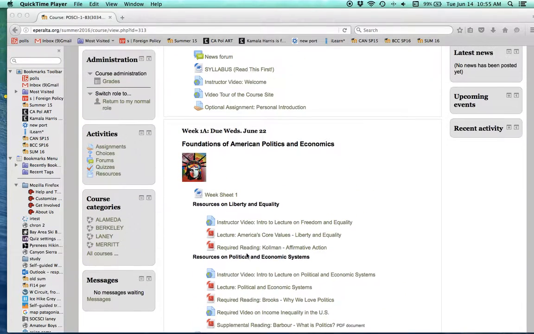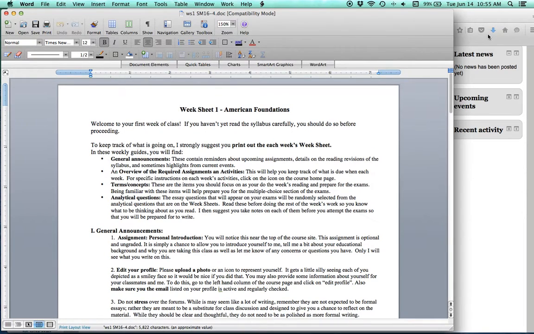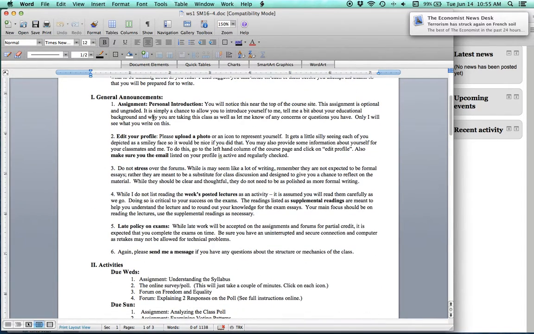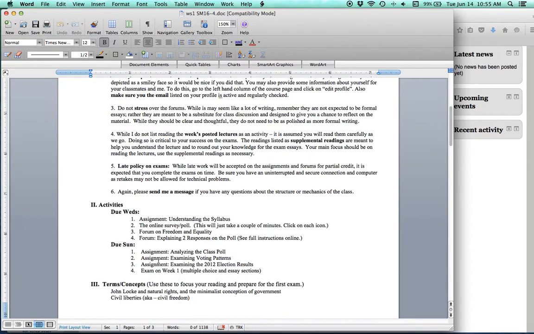So if you want to look at each week, it begins with the week sheet. This is an overview of the week. If you double click on it, it'll either go to your downloads box or automatically download and open for you. The week sheet will always have some general announcements. Be sure to read those. And they kind of tell you some updates, things going on in the course, things that are coming up. Followed by the activities, just so you can explicitly see exactly what is due by Wednesday and what is due by Sunday. You can keep track of that way.